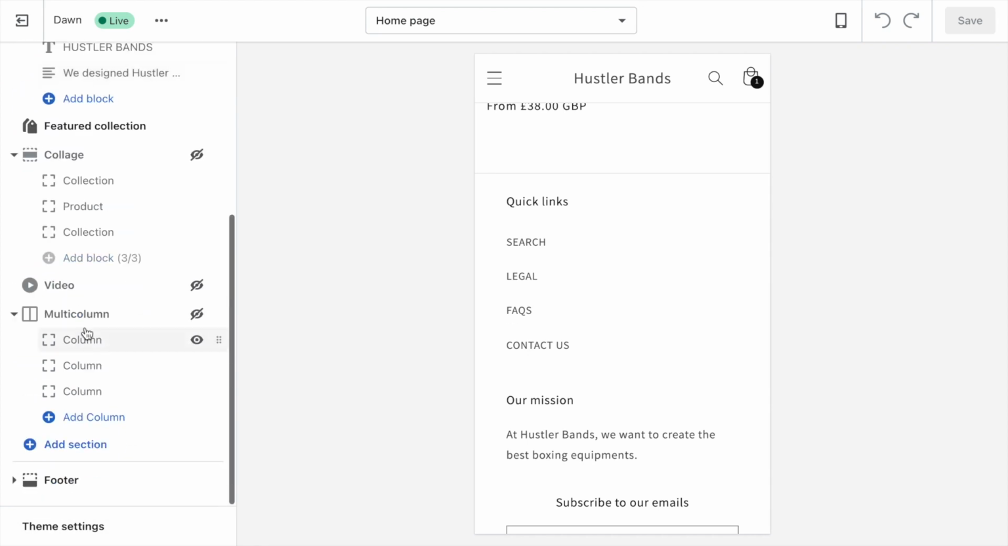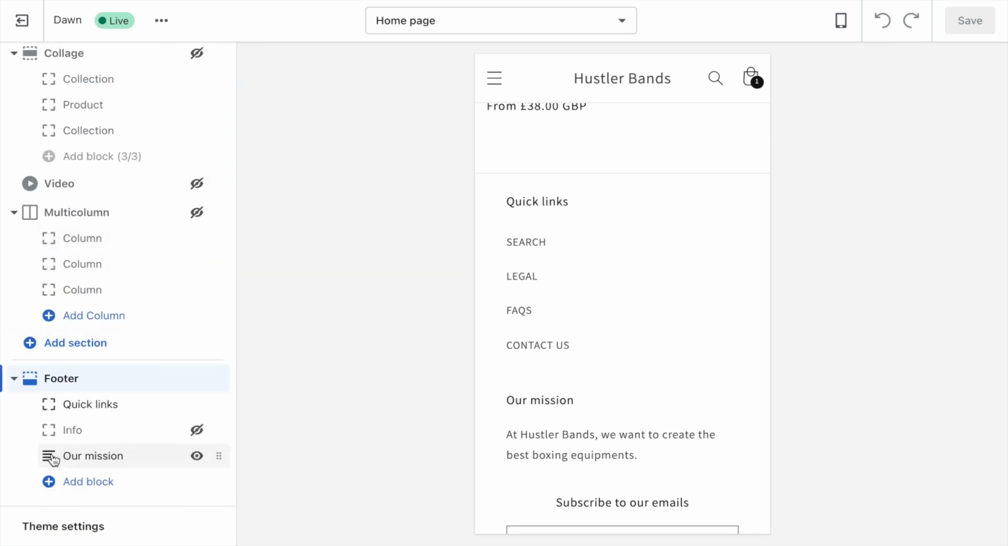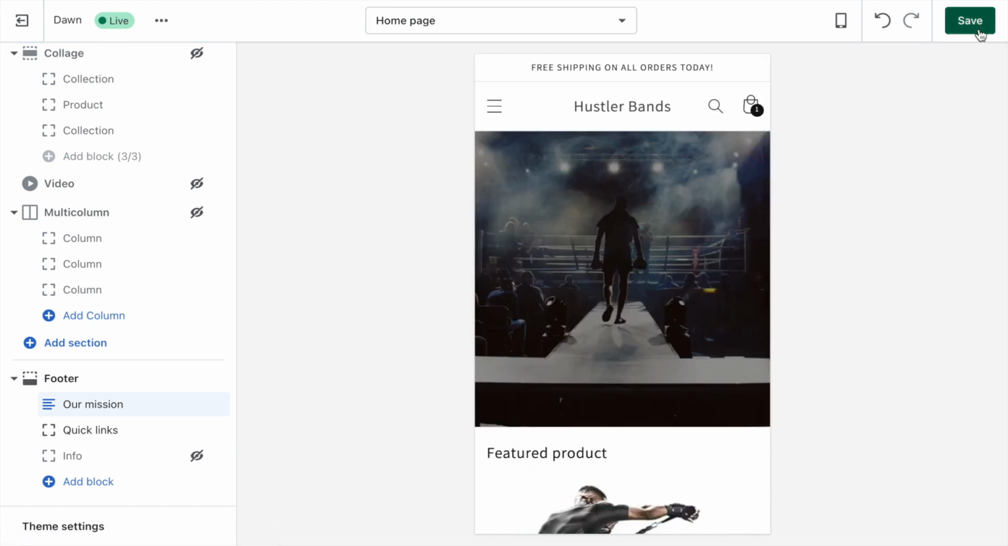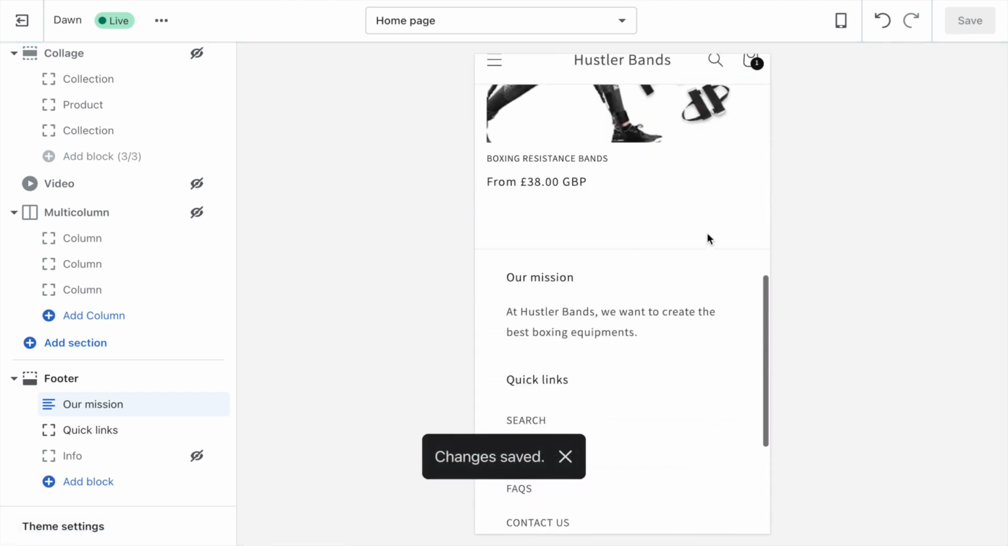And you can have it however you want. You can go into footer. You might want to have the mission be above the links. So just go in here, just put it up top. That looks a little bit nicer. Our mission, quick links, email list. That's literally all you have to do. And that is a Shopify store that converts.